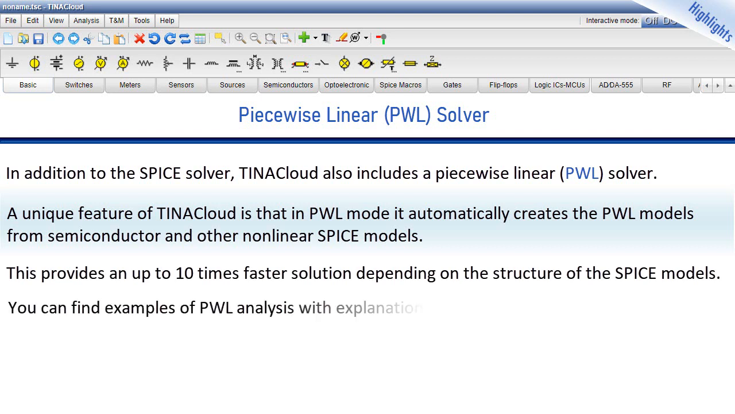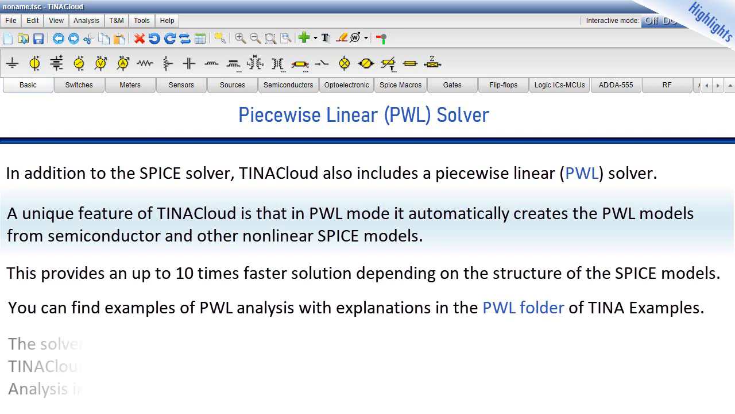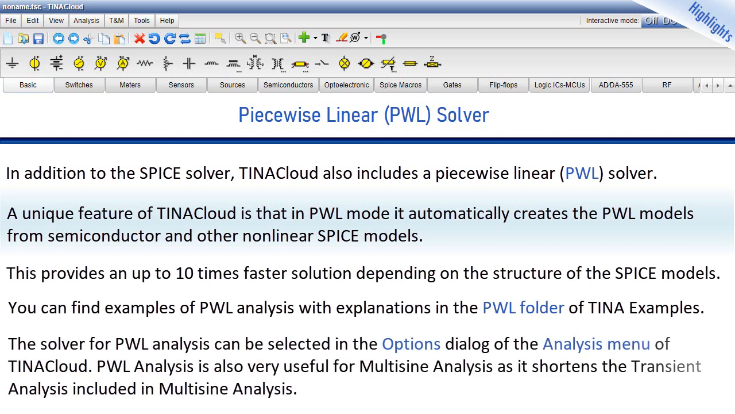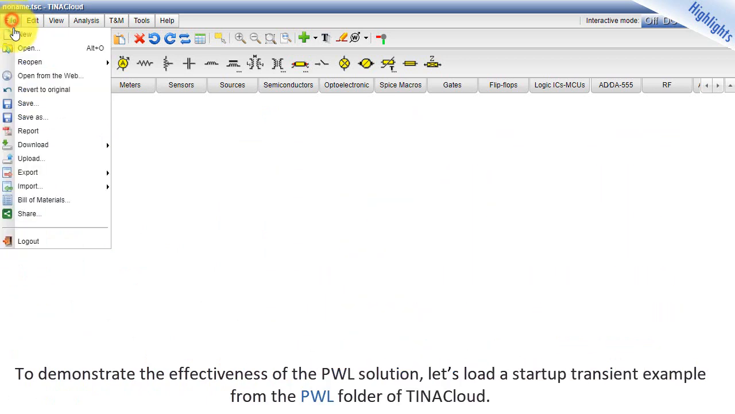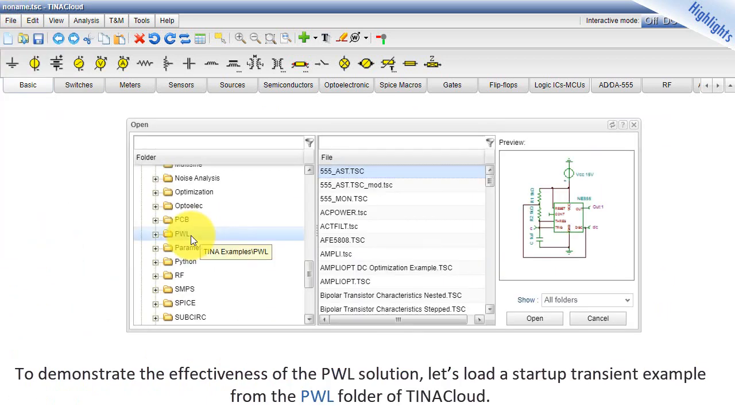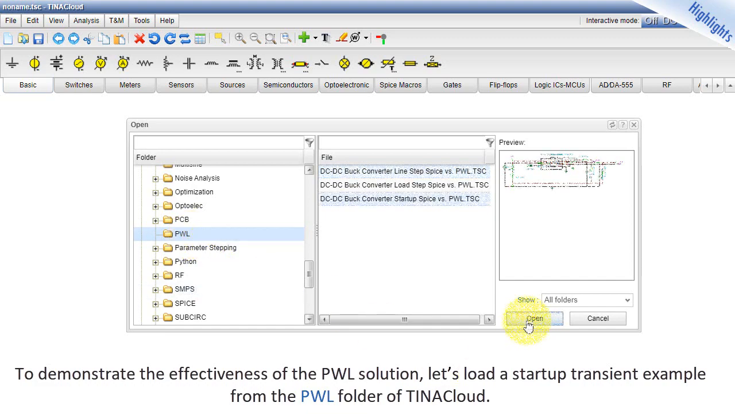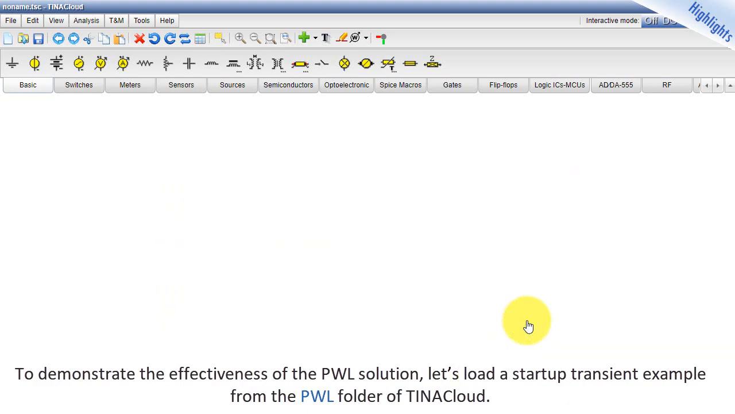You can find examples of PWL analysis with explanations in the PWL folder of TINA examples. The solver for PWL analysis can be selected in the options dialog of the analysis menu of TINACloud. PWL analysis is also very useful for multisine analysis, as it shortens the transient analysis included in multisine analysis. To demonstrate the effectiveness of the PWL solution, let's load a startup transient example from the PWL folder of TINACloud.